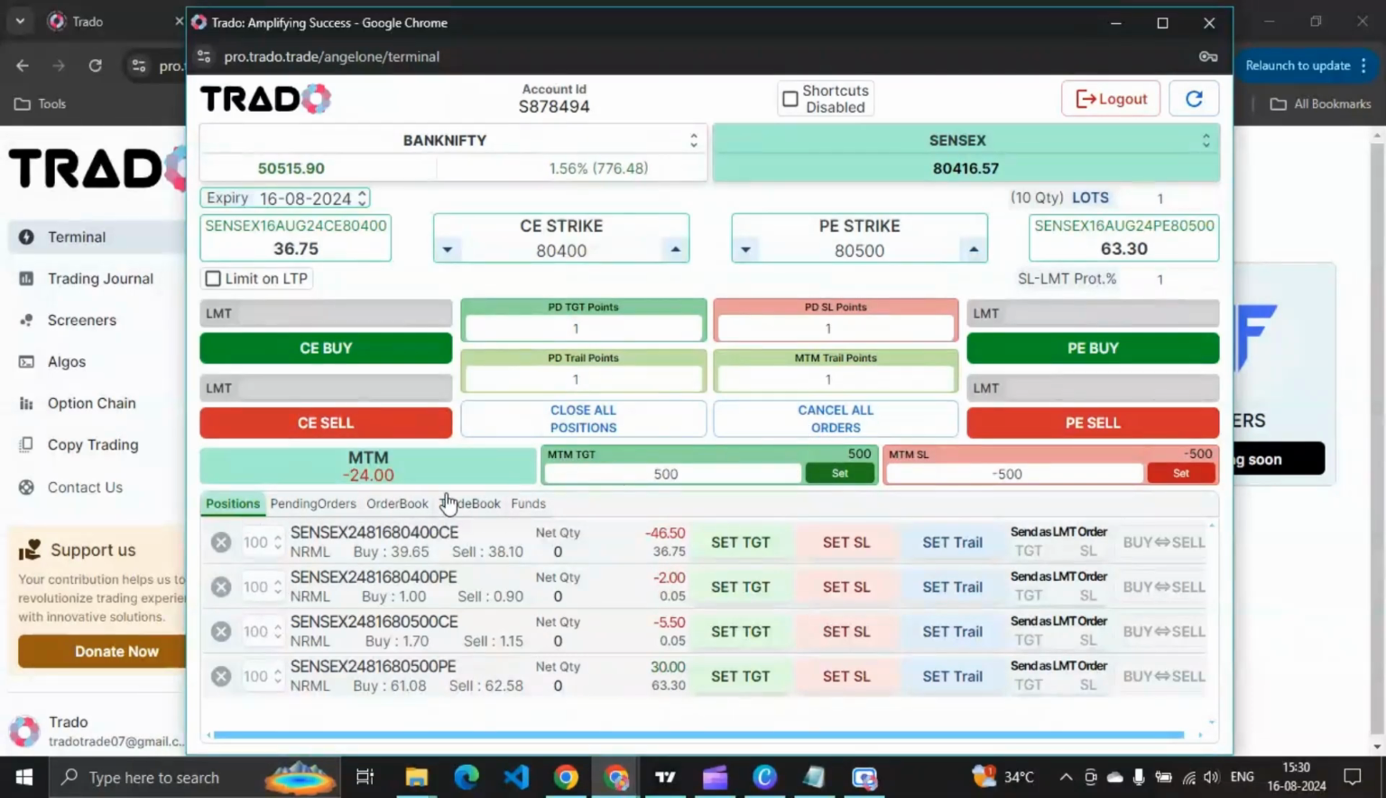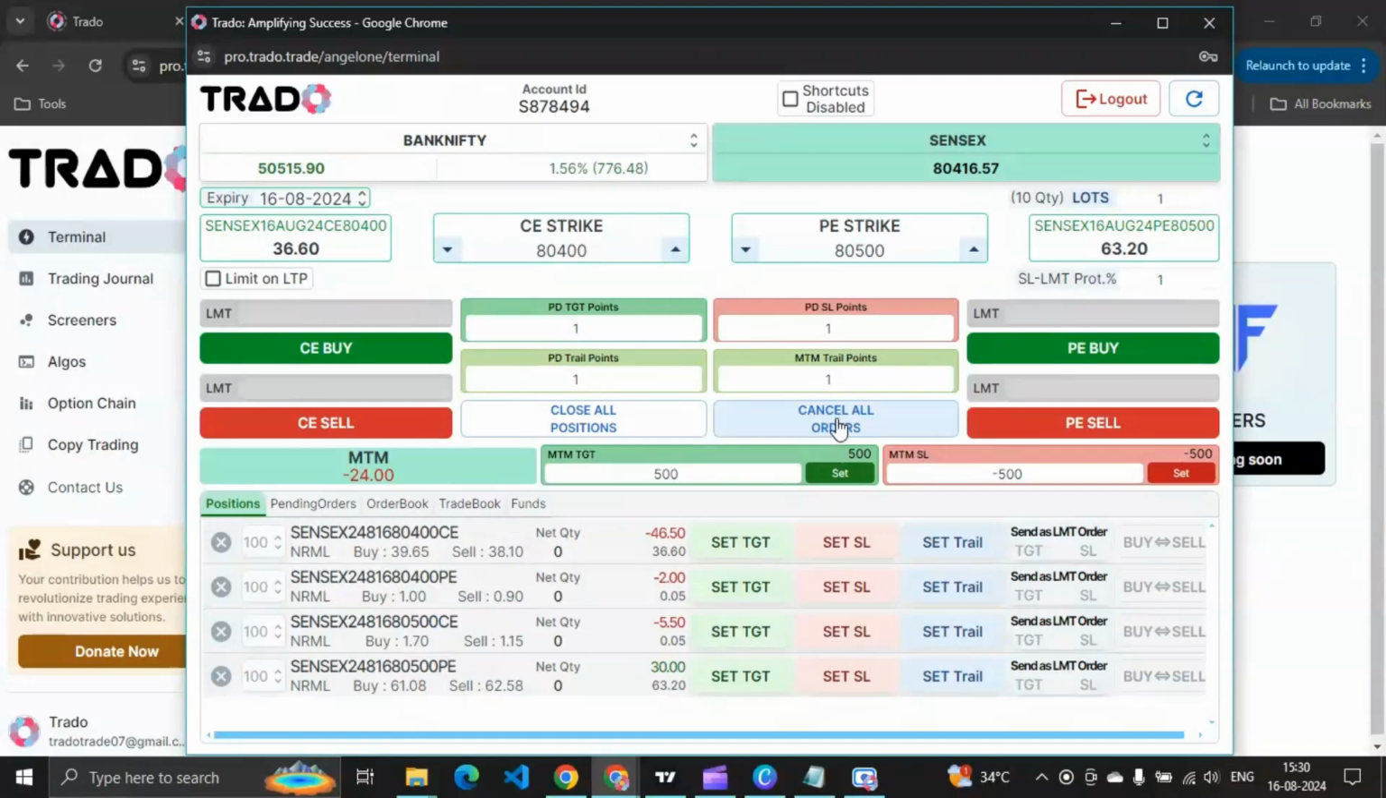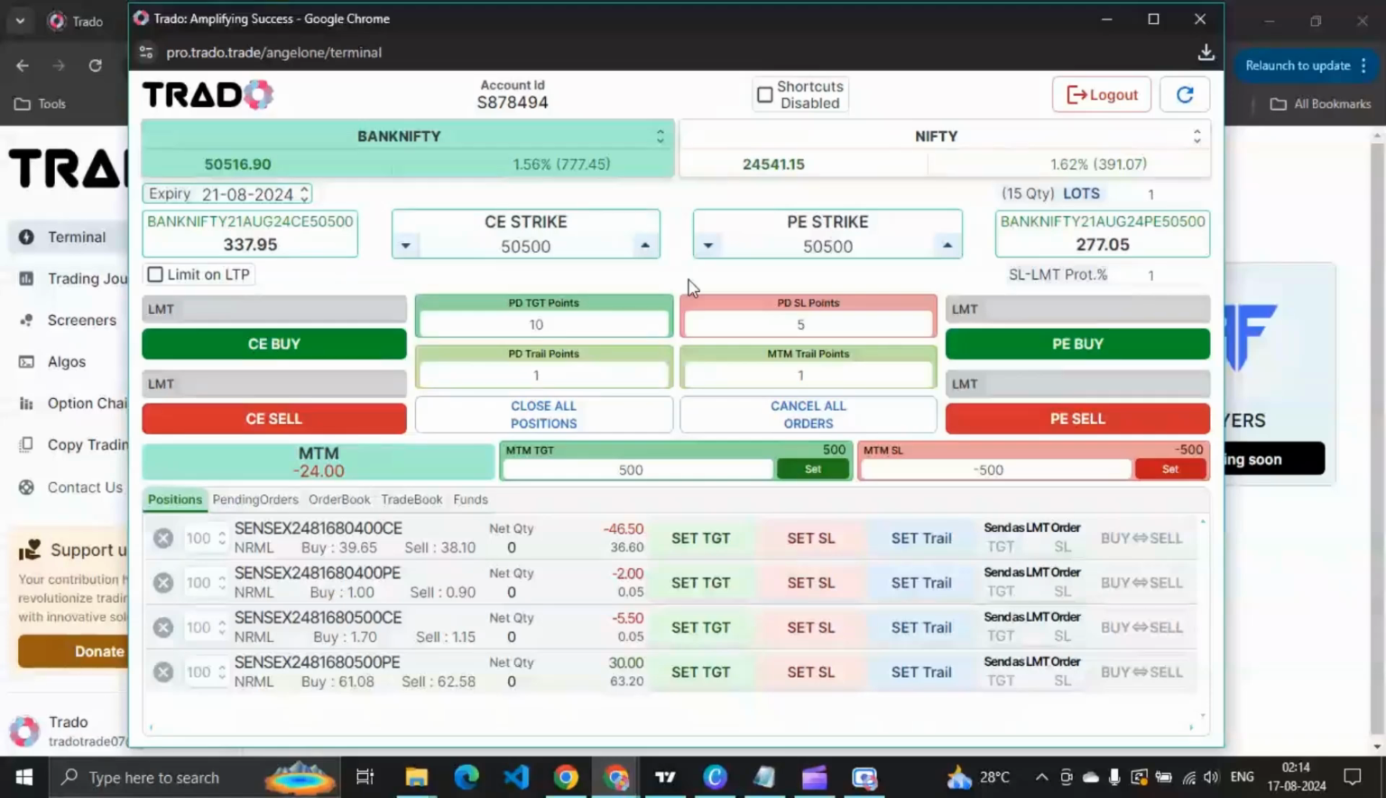If you want to cancel your position, see, all positions got cancelled due to the market getting closed. It's 3:30 now, so the market got closed and your pending orders got cancelled automatically. Or you can cancel by clicking on this cancel all orders. This will also cancel all your orders. Okay, now market is closed, and I will explain just a few more things.